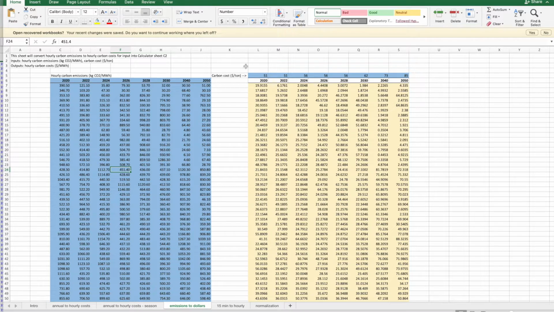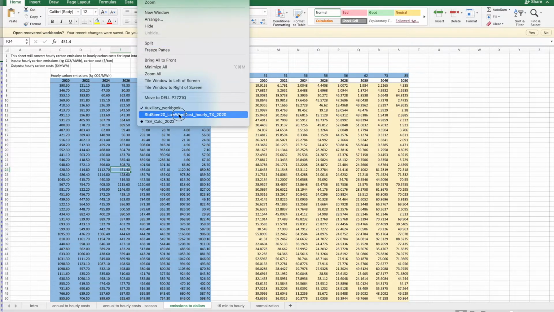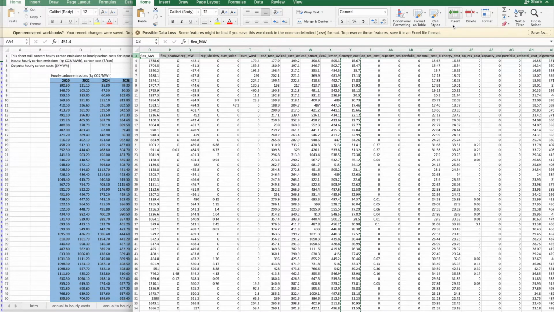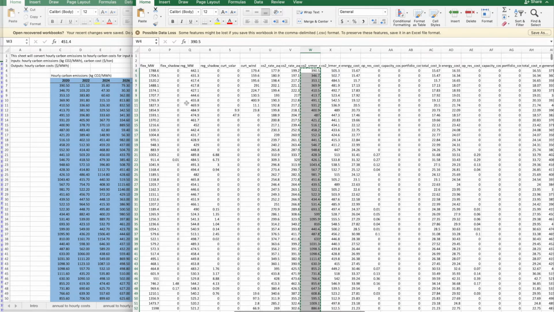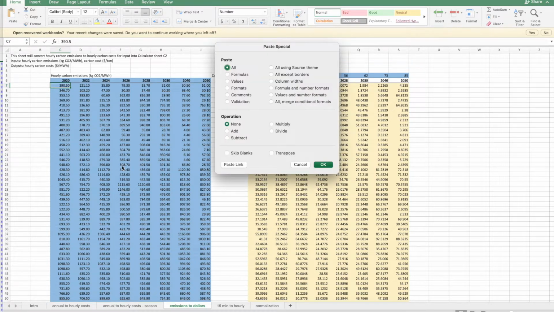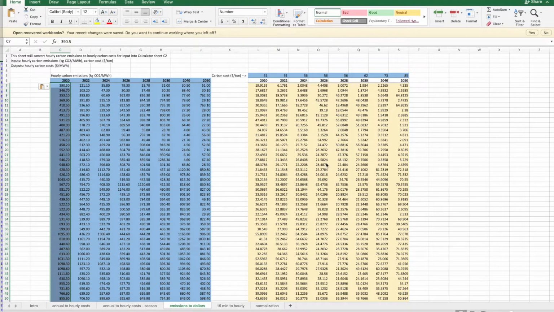So I've decided that of the Cambium emissions possibilities, I'm interested in the one called CO2 SR. So I'm going to take these emissions and paste them into the auxiliary workbook, the emissions to dollars tab. Do the same thing as before, paste special, and fill in all of the 7 years.